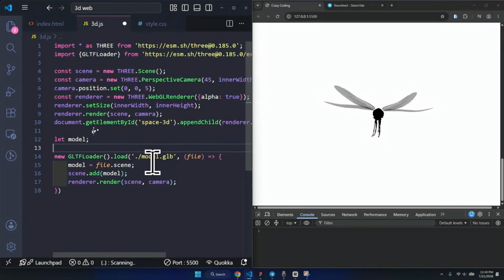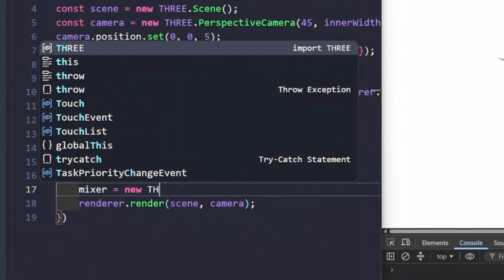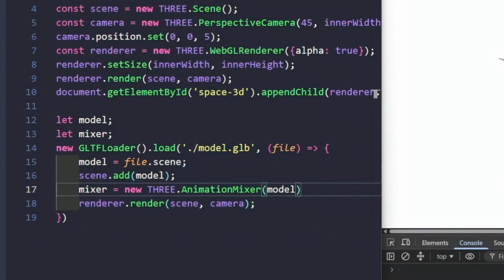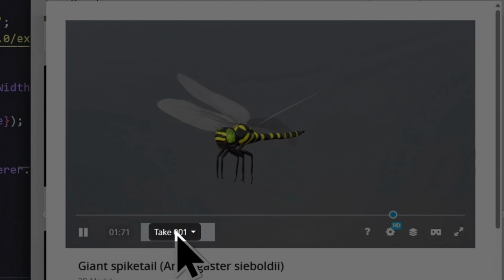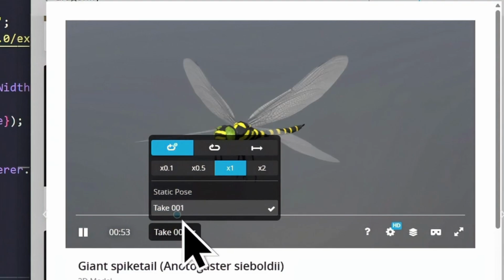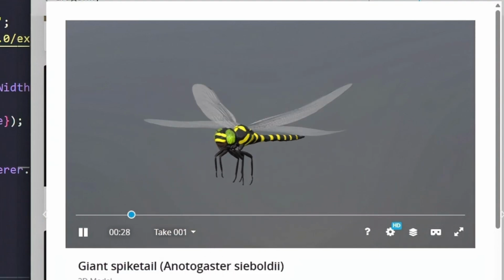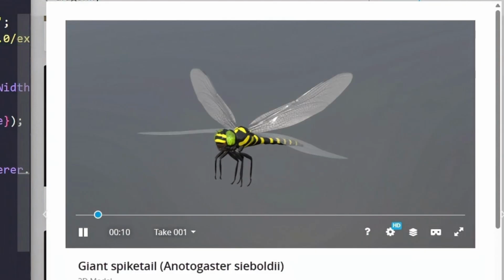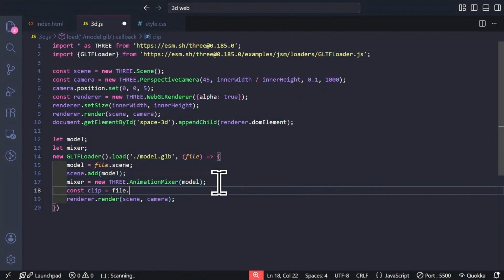I created a mixer variable to control the animation, and the object being controlled is our model. Now, let's go back to the model loading page we looked at earlier. In the animation section, you'll see a list of all the animations included in the model. In my case, there is only one animation, called Take 001. Depending on the model you choose, there may be several different animations available.